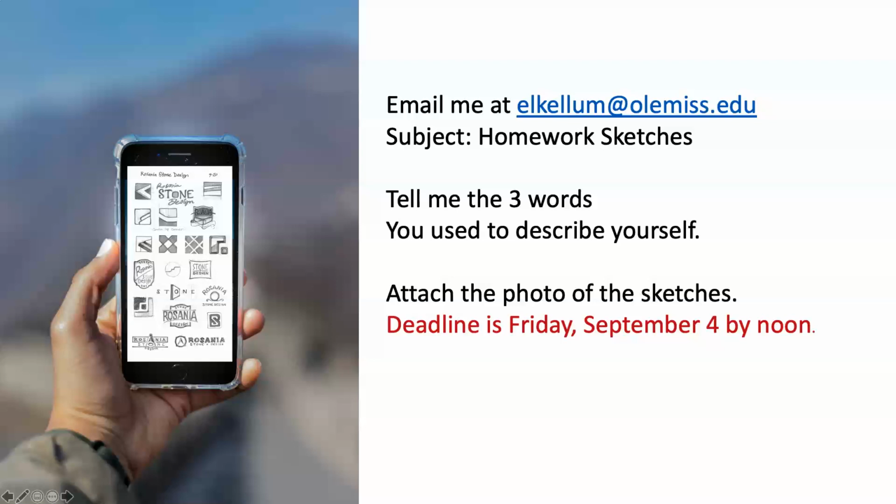I want you to write in the email those 3 words that you came up with to describe yourself from your InDesign homework. I made you come up with 3 words to describe yourself. And if you're not sure what those words are, then you need to start calling people. Call your family, call your friends, whatever it is, but say, hey, when you think of me, what do you think of? What words come to mind? And you'll start to see a pattern emerge.